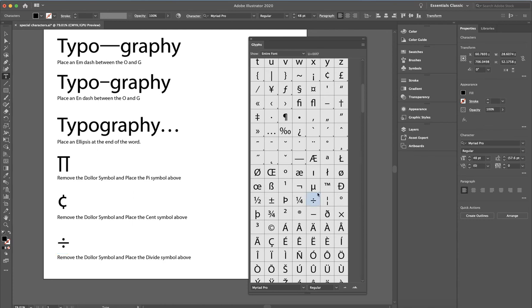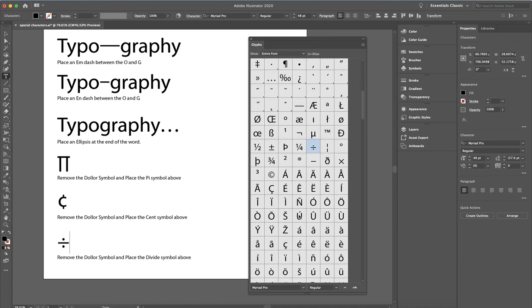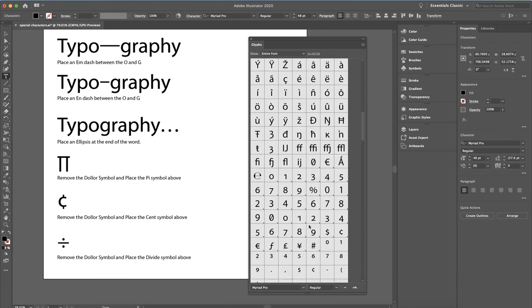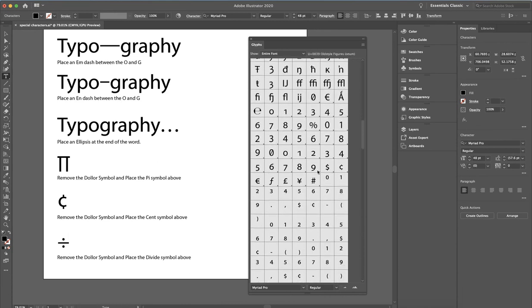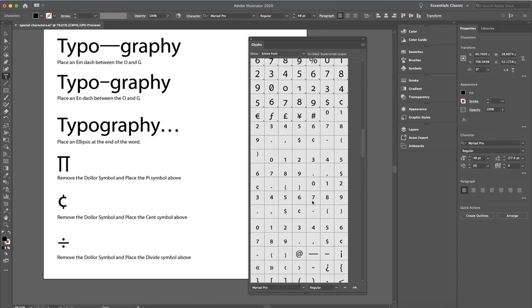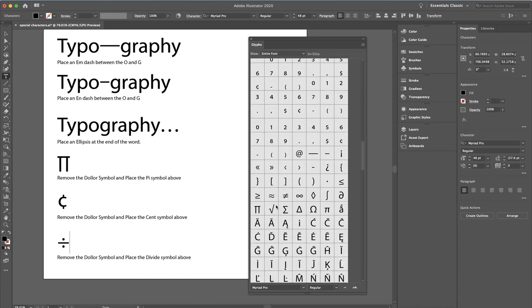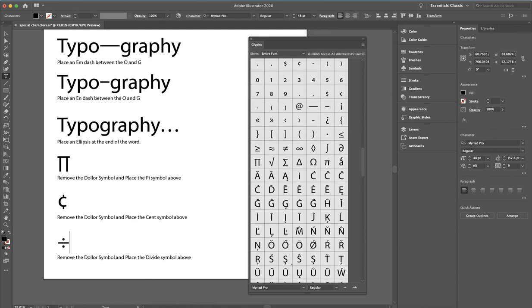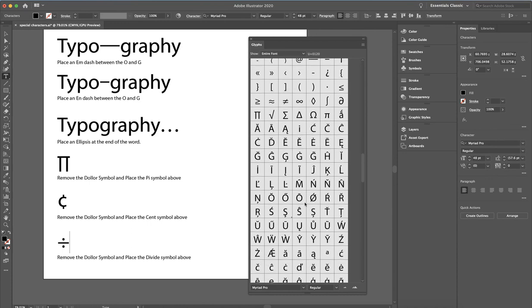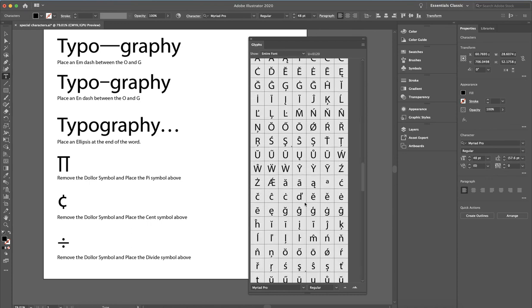Some other ones to note, we've got the trademark symbol, we've got the registered mark, we've got a copyright mark, we've got all the different accents, we've got different types of numbers, we've got the upside down question mark, we've got the not equal to, the equal to and greater than or equal to, the infinity symbol. So we've got a lot of different glyphs in here.